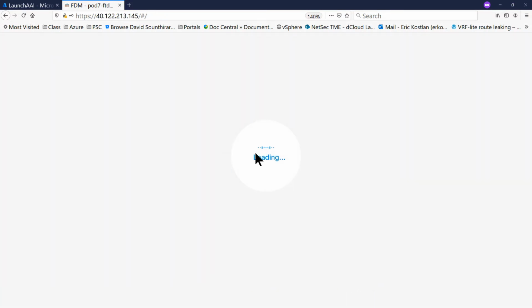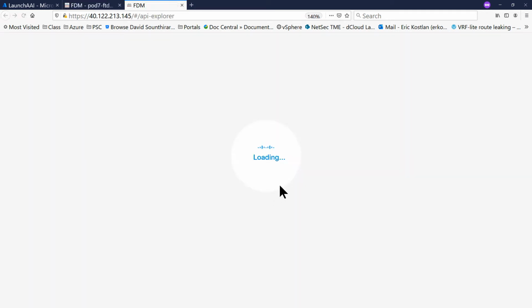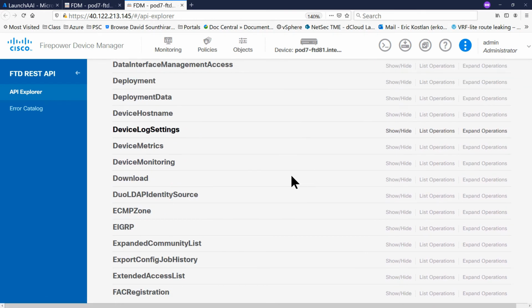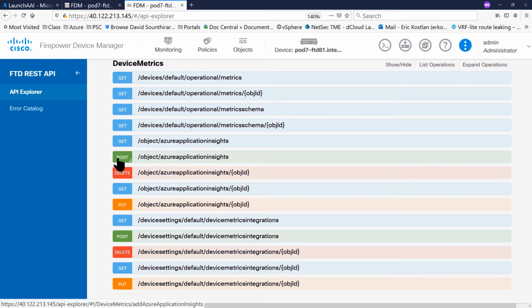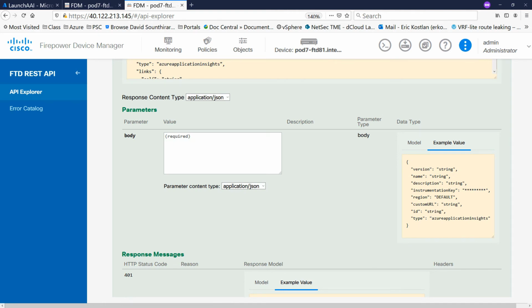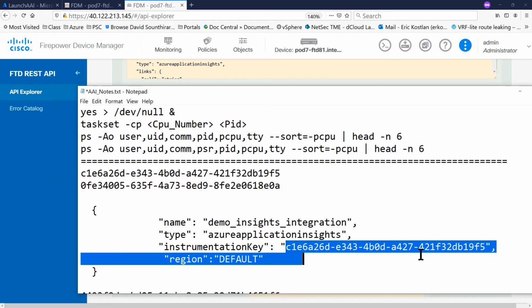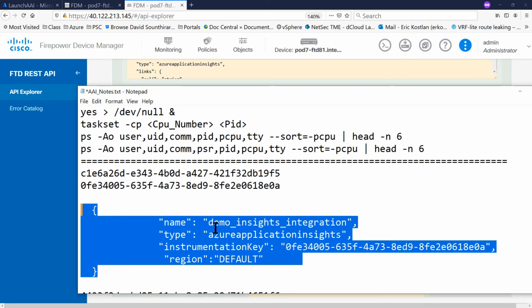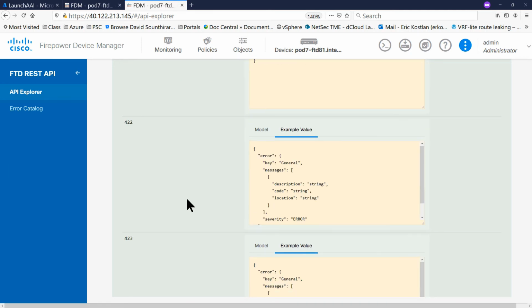Log into the FDM, and from the FDM you can launch the API Explorer. Scroll down and find Device Metrics. And let's look for the Azure Application Insights API call. Now I'll go to my cheat sheet, and that's the instrumentation key. Let's put that into the JSON and copy that JSON and put it into the post request. Let's run the post request.